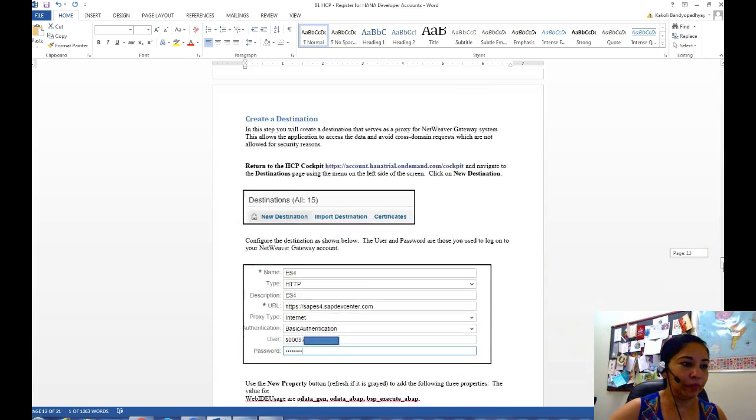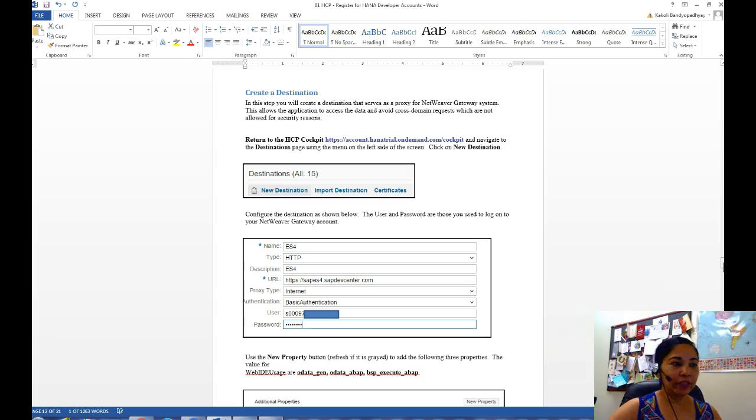Okay. Next, I have to create a destination. In this step, we will create a destination that serves as a proxy for the NetWeaver Gateway system. This allows the application to access the data and avoid cross-domain requests, which are not allowed for security reasons. So I have to now return to the HCP or HANA Cloud Platform Cockpit, navigate to the destinations page, and click on New Destination.